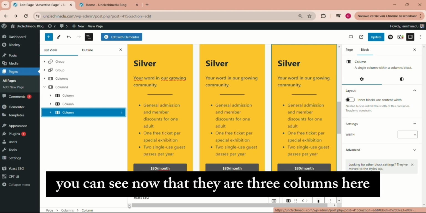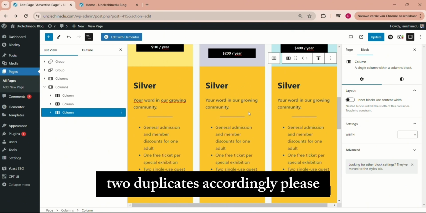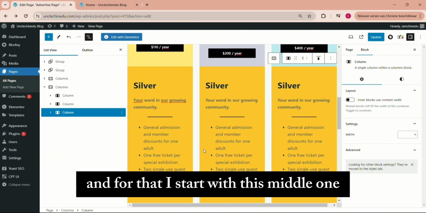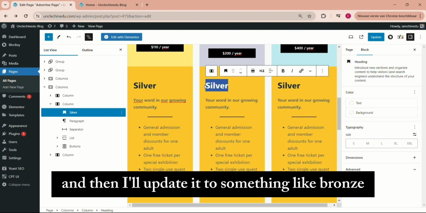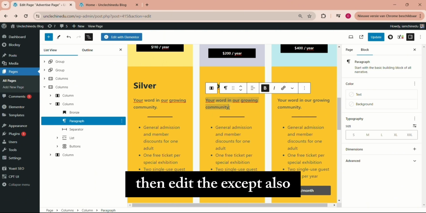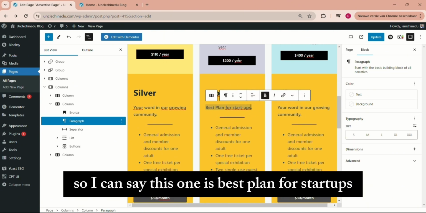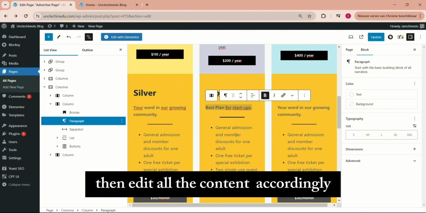So perfect. You can see now that there are three columns here. Now I'll go ahead and edit the content of these two duplicates accordingly. For that, I start with this middle one. That is why I'll come up there and click on the heading. Then I'll update it to something like Bronze. Then edit the excerpt also. So I can say this one is best plan for startups. Then edit all the content accordingly.